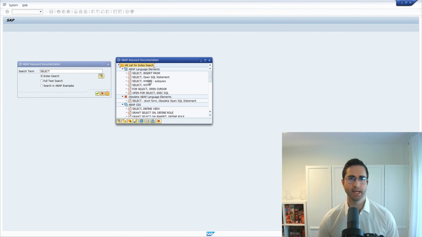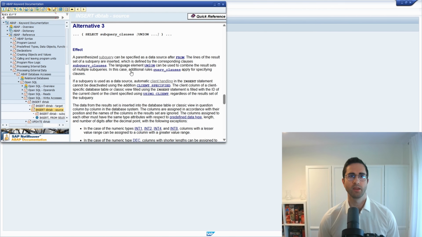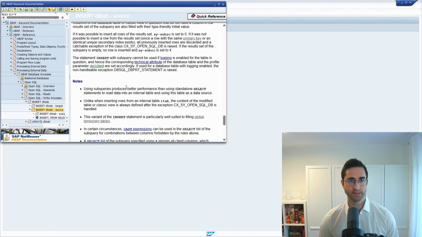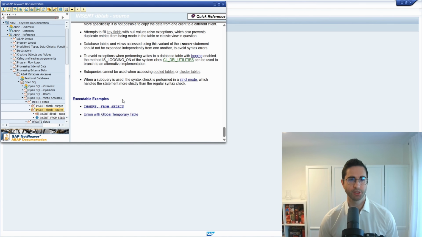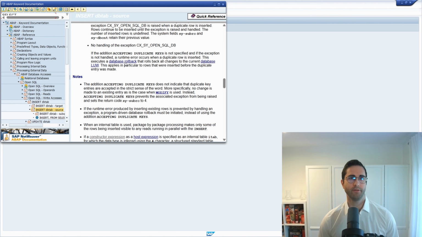And for example, now we would like to search for select insert from, double click, and then here the ABAP keyword documentation will open up directly within this result. There you can see the explanation, you can see some executable examples. So these are useful references.